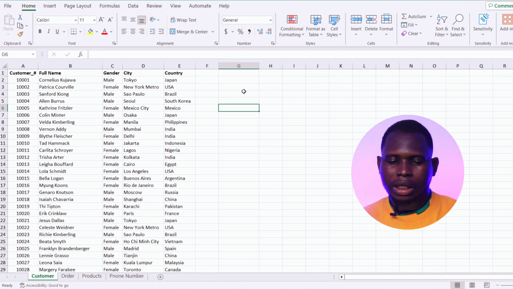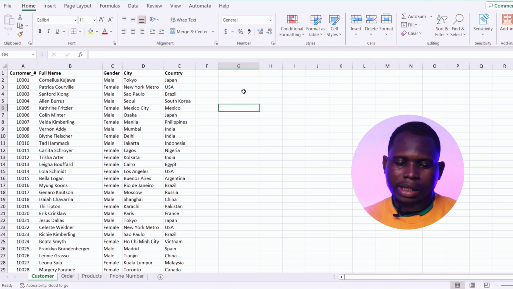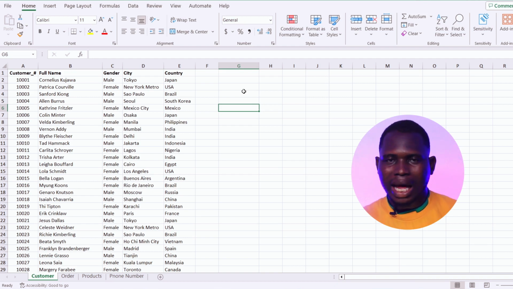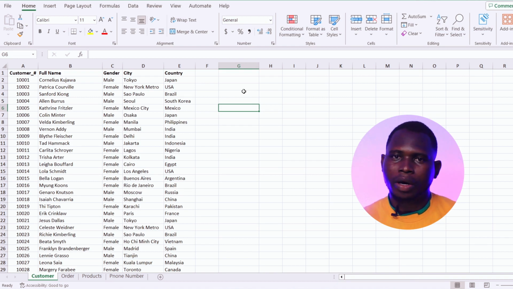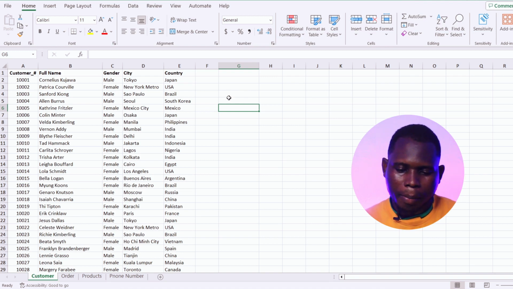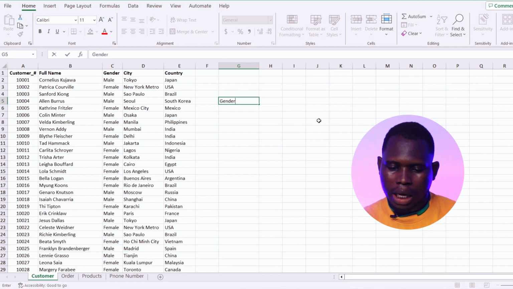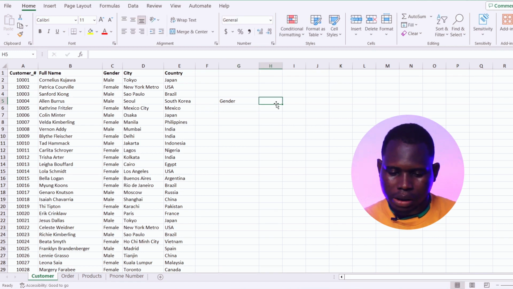So the very first thing, I have these data sets, right? And in these data sets, I have the customer ID, the full name, the gender, the city, and the country. So let's start with COUNTIF. We want to use COUNTIF to count the number of male and female, that is the number of appearance for the gender. So I'm going to type, this will be the gender, and this will be the number of appearance.